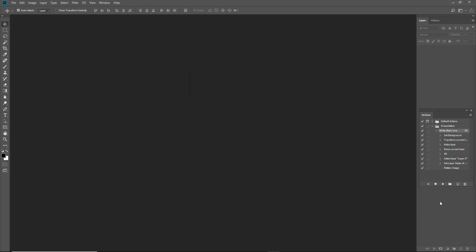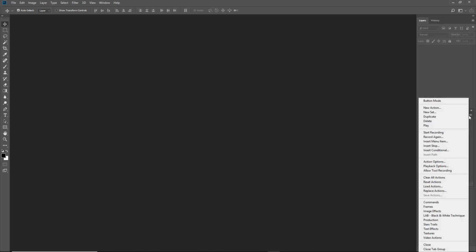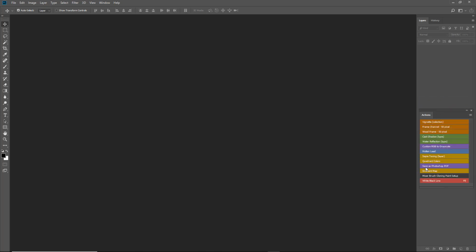Another way we can set the action running, if we go to the top right, we can look at these in button mode. So there I can see my white black line. It's telling me I've got a function key as well, but of course I can run it just by clicking that button. So I could color code a series of actions if they were on similar subjects. So let me open up another one of those images, or maybe I'll open up 2 or 3, and we'll test the button.